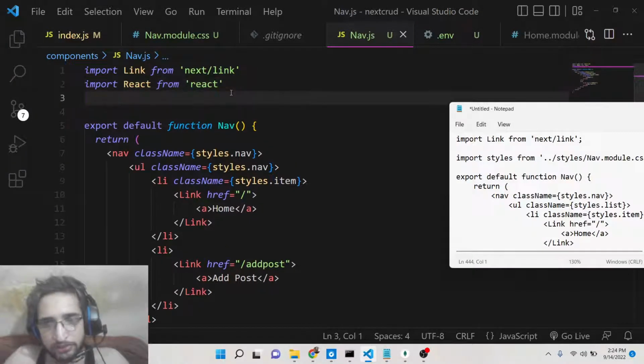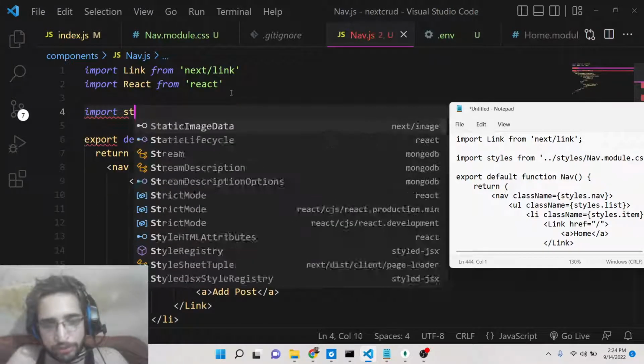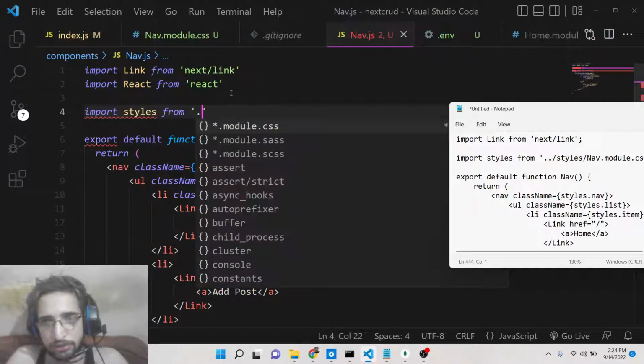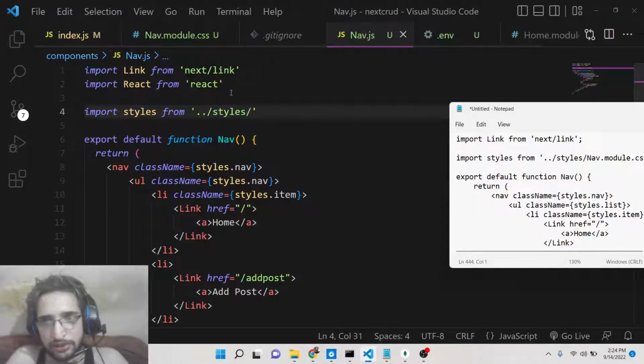These styles will be coming from import styles from the styles folder, and then this is a file which is navigation.module.css.